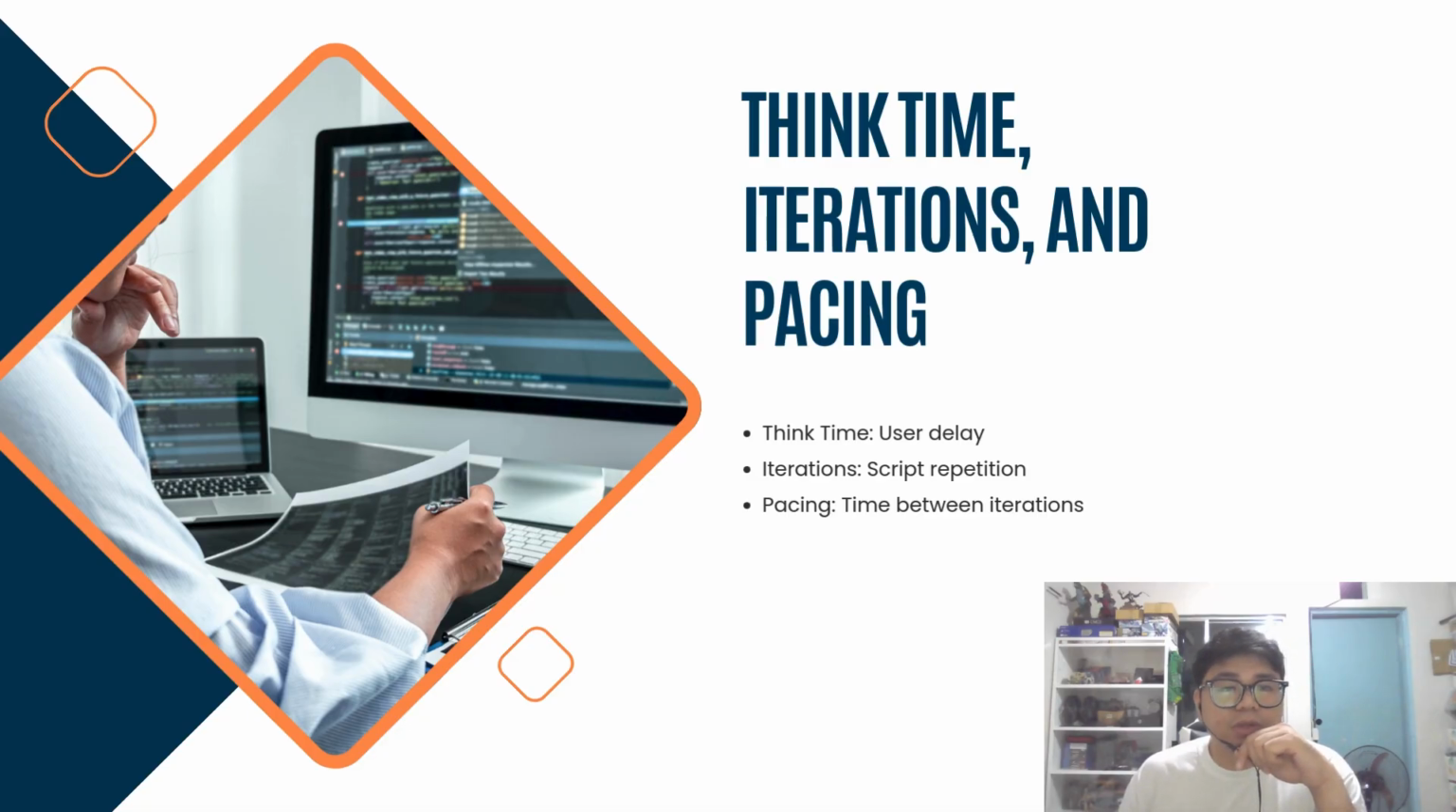Iterations define how many times a virtual user repeats a test script. Increasing the number of iterations increases the total load applied to the system. Pacing controls the time between iterations. Proper pacing prevents sudden traffic spikes and helps maintain a consistent load throughout the test.